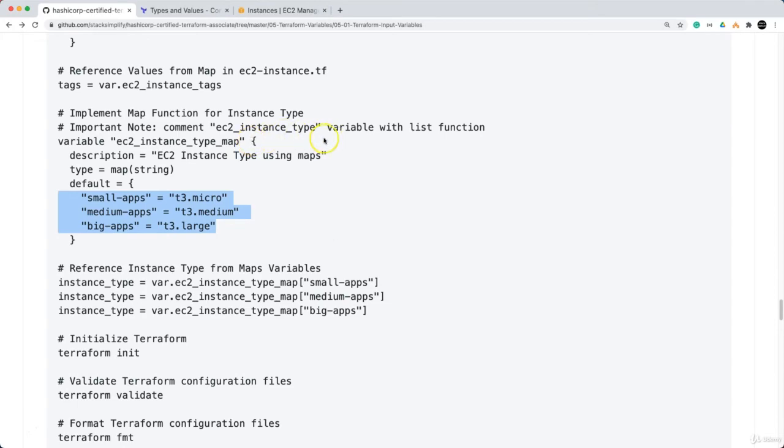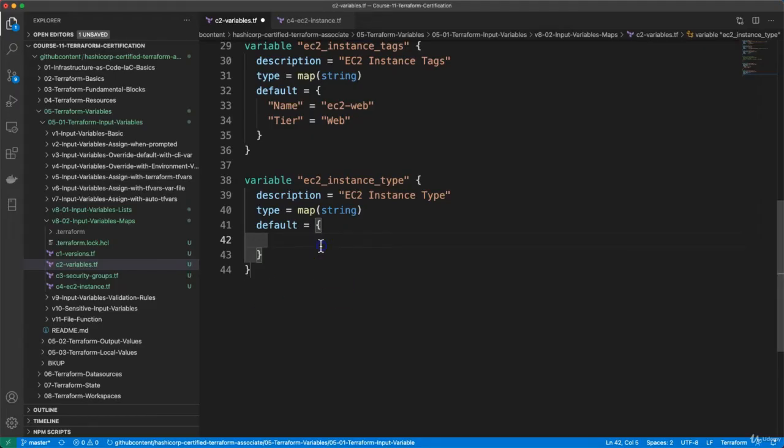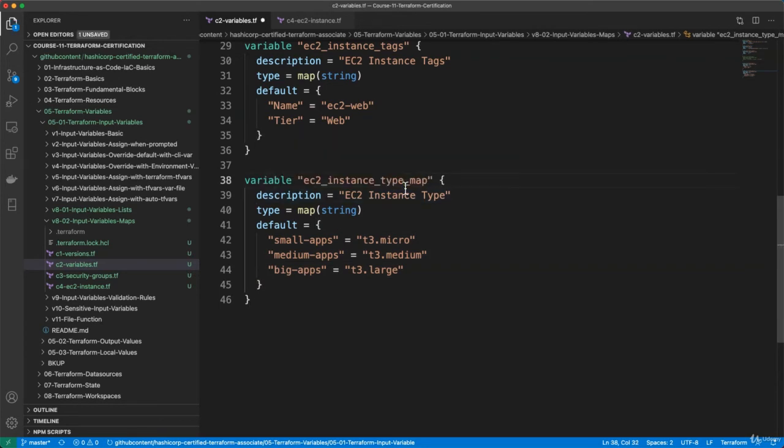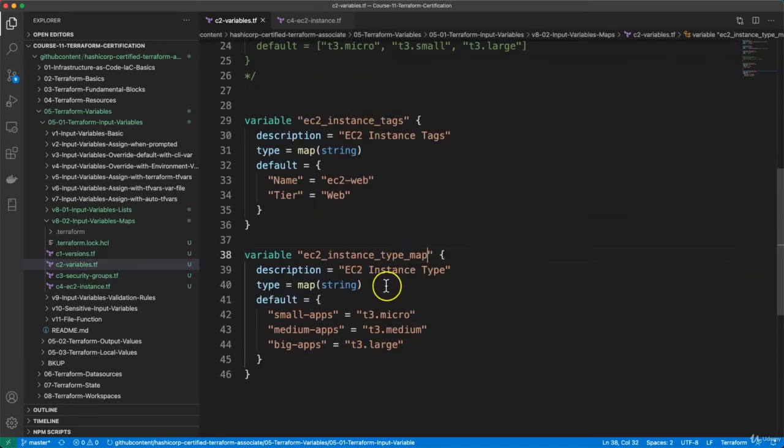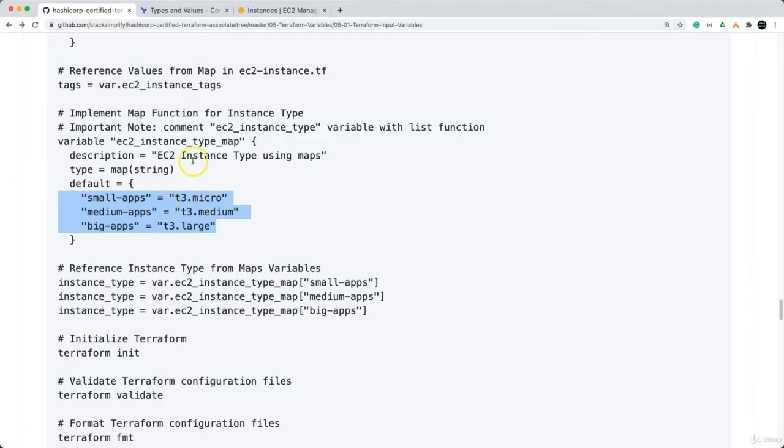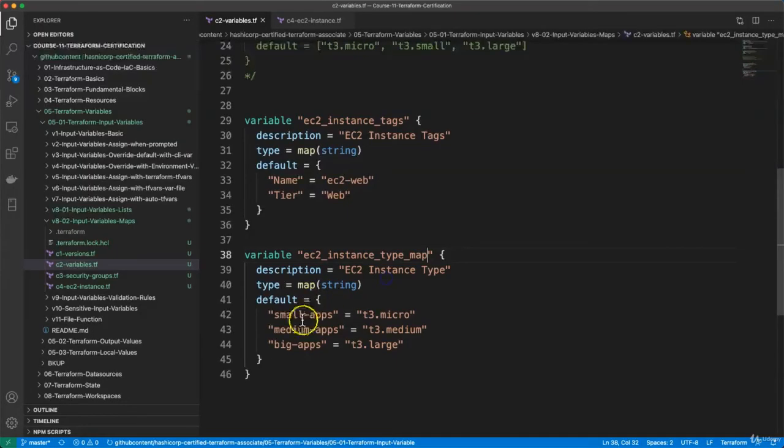I can even define this like this. So now you have defined ec2_instance_type_map, or you can just say map. You have commented the old one and you are saying EC2 instance type map. Now you can reference this like var.ec2_instance_type_map of small apps, meaning whatever the key is. You have seen this in each.key and each.value. In the same way, if you reference this key, the value will be loaded in the respective argument.